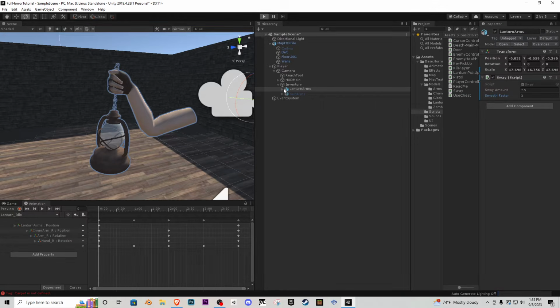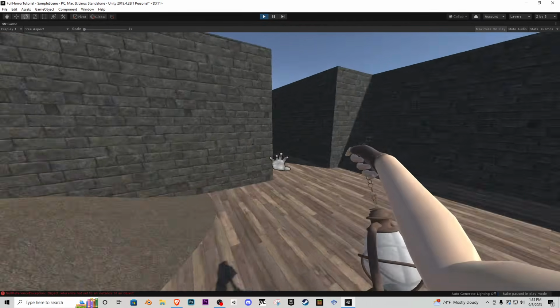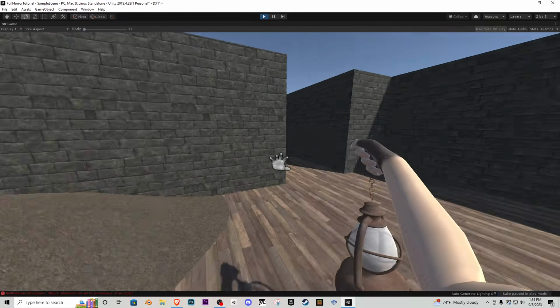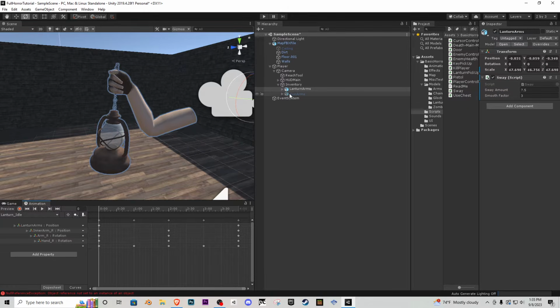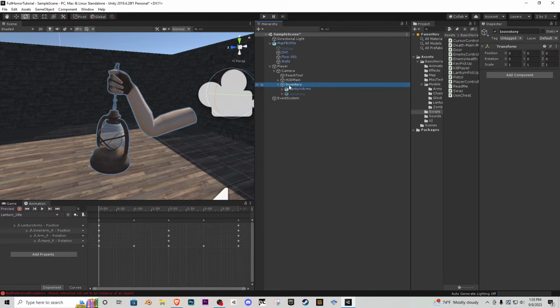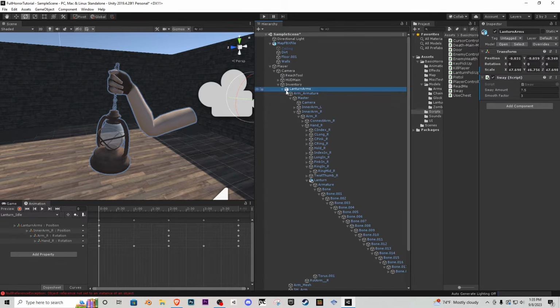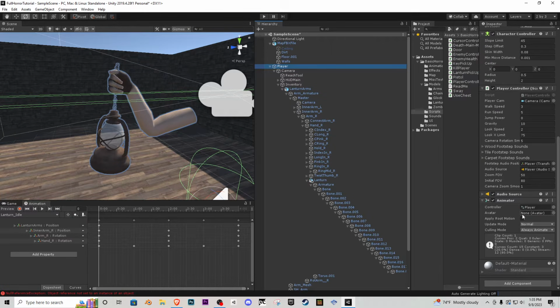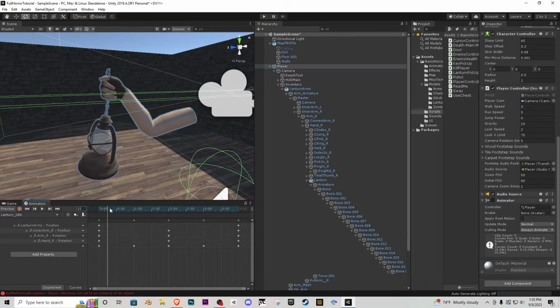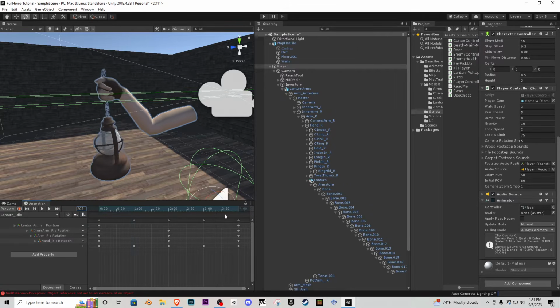Now if we play the game and try looking around, it doesn't do anything. Do you guys know why it's not doing anything? Because, what is going on? Did I mess up somewhere? Yes, I did. We messed up big time, guys. We made this animation on the player object. It should not have been on the player object.